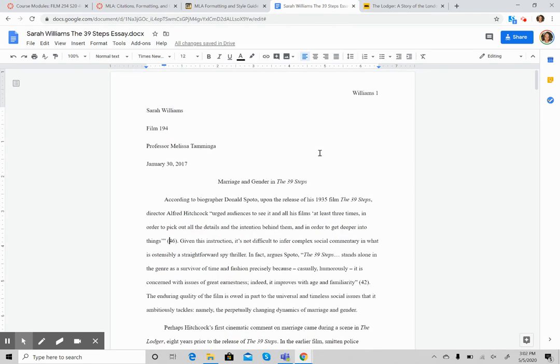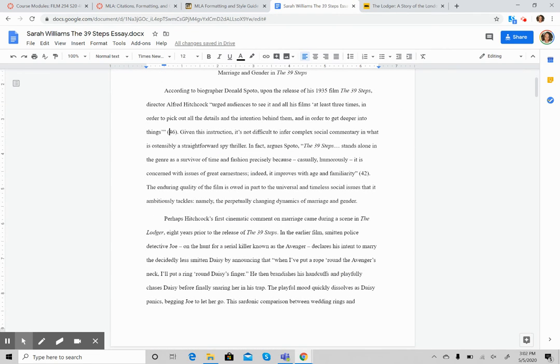I just want to see if Sarah did that anywhere to give you an example. Yeah, here's an example. Here, in fact, Spoto argues "The 39 Steps...stands alone in the genre as a survivor..." What this indicates to us is that Donald Spoto actually said a few other things before he said "39 Steps stands alone." But Sarah is letting us know that she took out a few of the words.